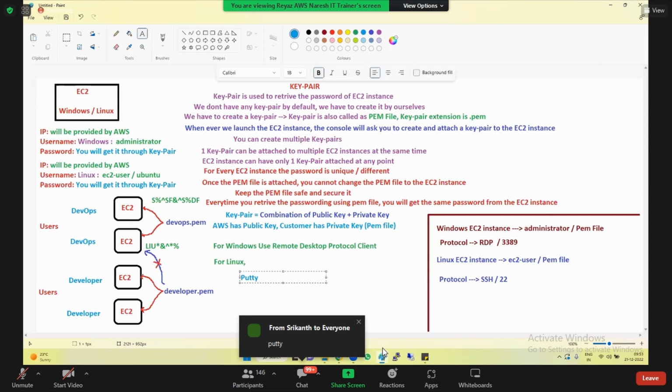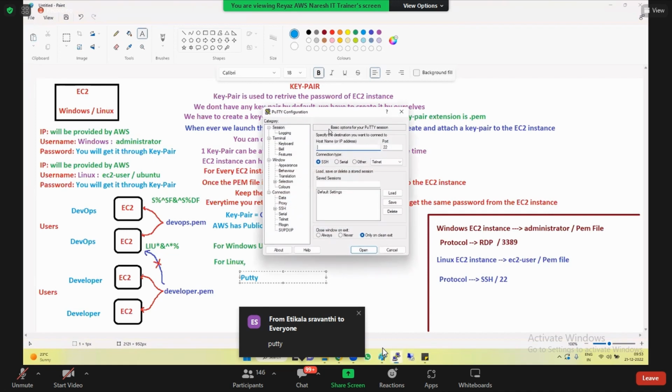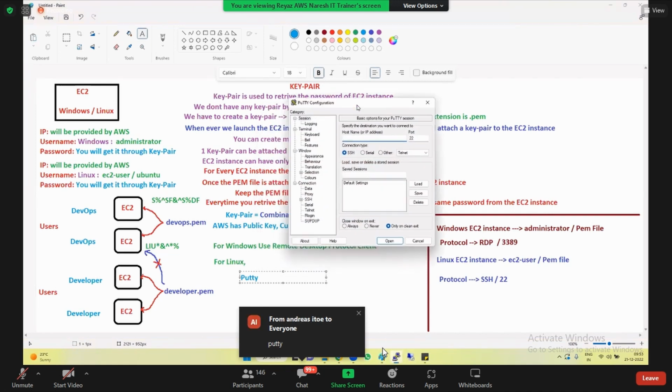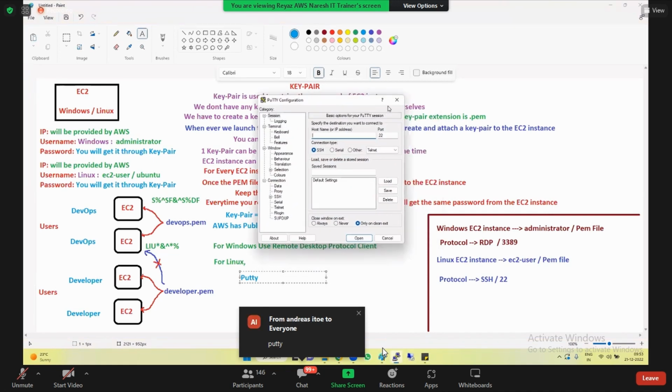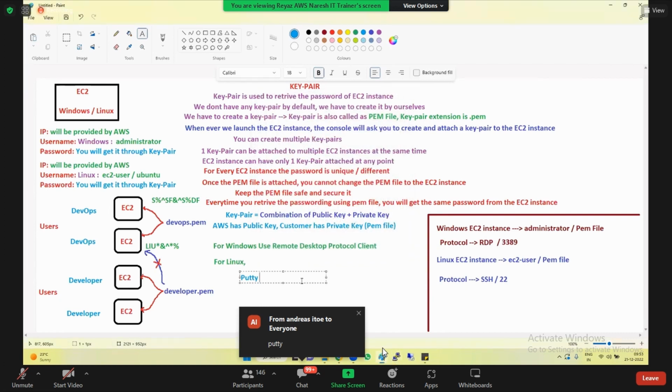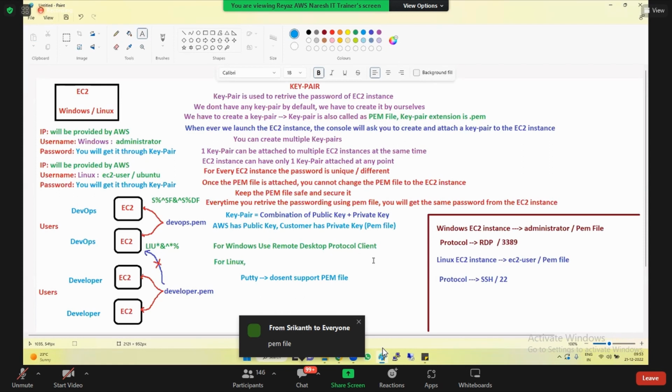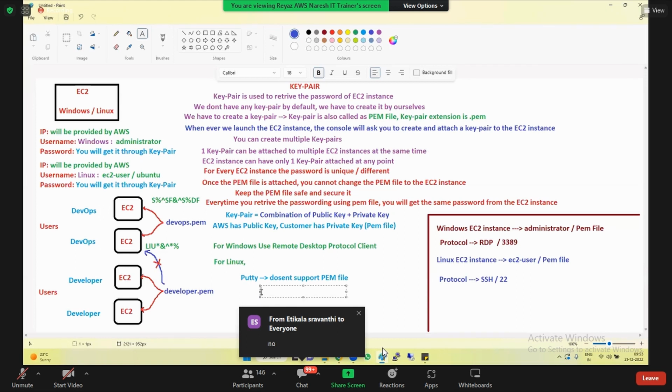Putty will be like this. Putty is a very lightweight client, right? This is Putty. So to connect to the Linux EC2 instance, you need to use Putty. But Putty has one very bad habit. Putty doesn't support PEM files. Putty doesn't take a PEM file. But without the PEM file, can you log into the EC2 instance? No. For that reason, we need to convert this PEM file to a PPK file.